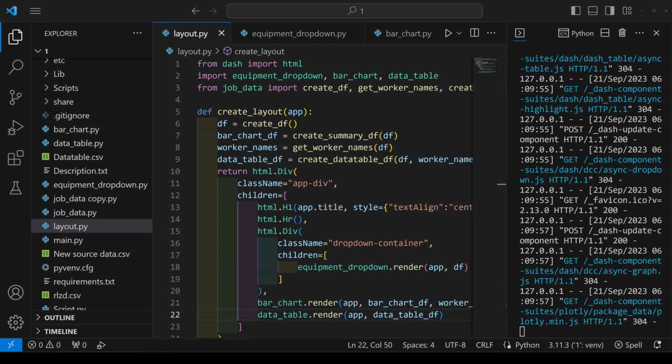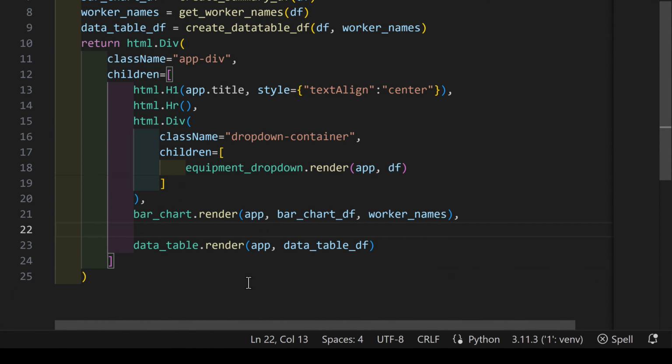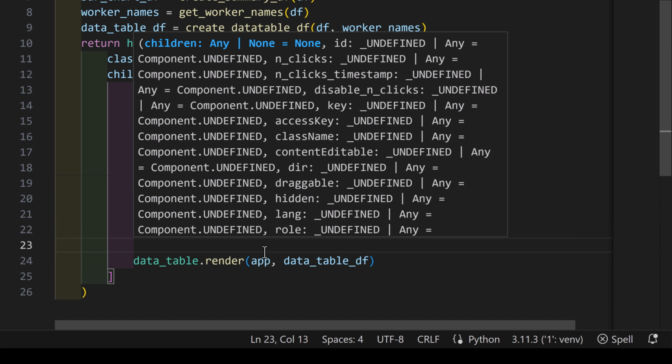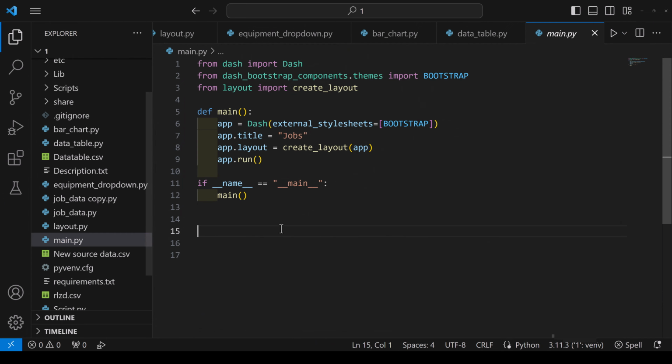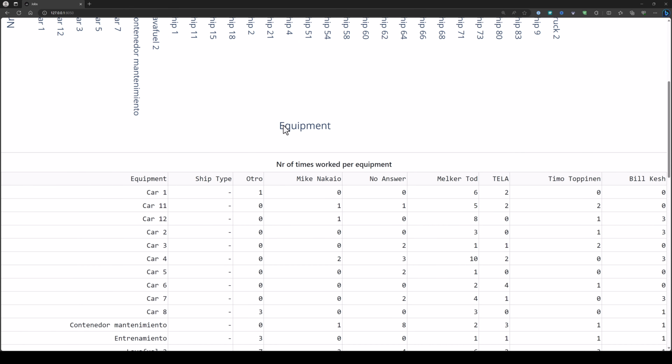So we'll just go back to our layout and we'll shut down the server and we'll add after here, we'll add break. So we'll write html.br and then we'll also add a divider. So we'll add html.hr and now this should add a break and a divider for us, and then it should render the data table. So if we now go and run the code again, we should now see here, yes, that we get the equipment here, a break, and then the divider, and then the data table. So now it works as we want.